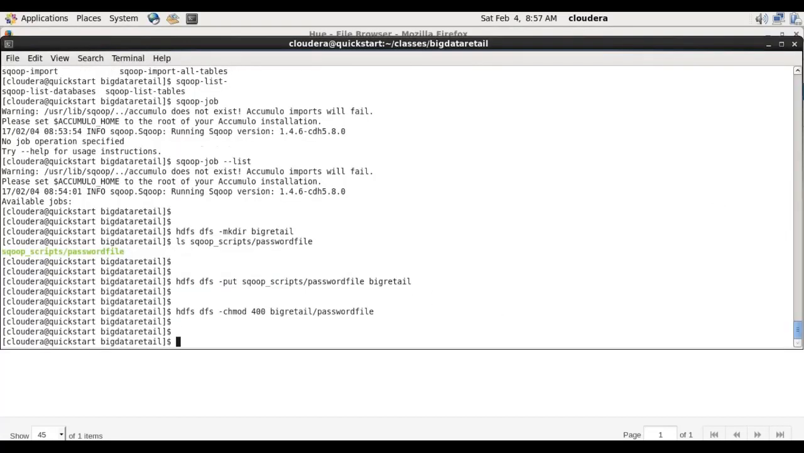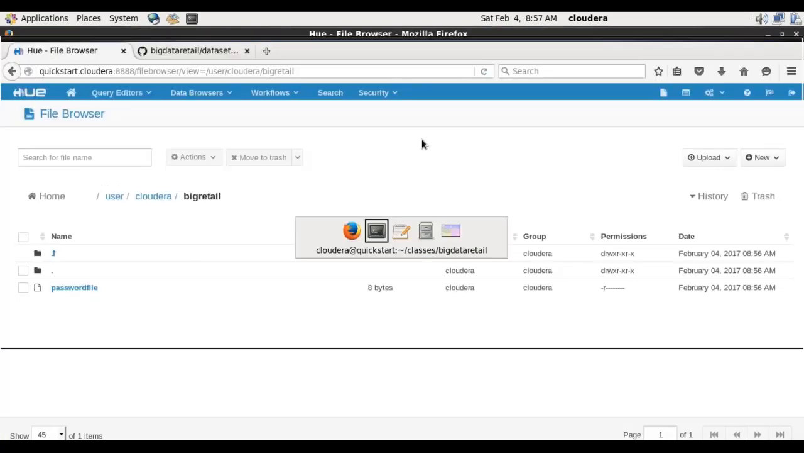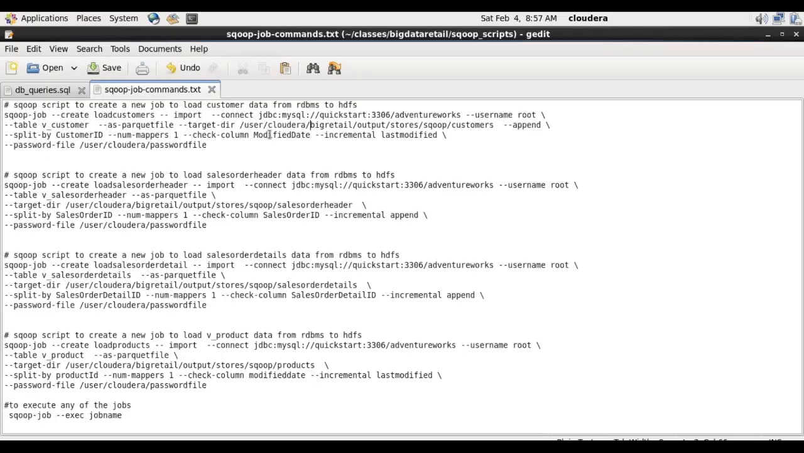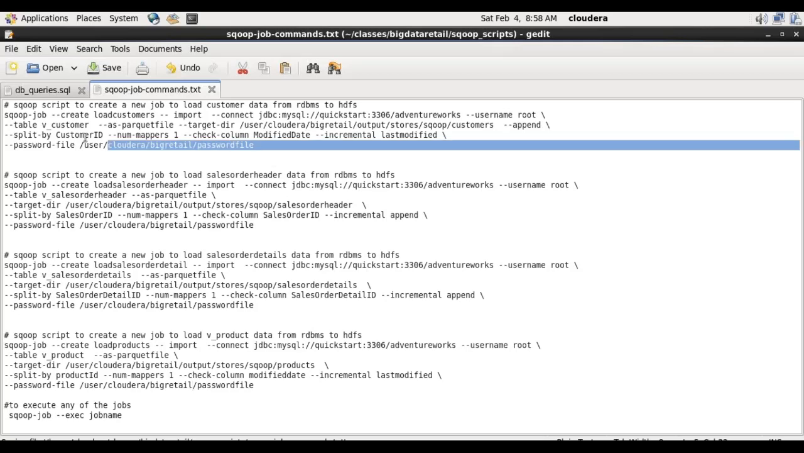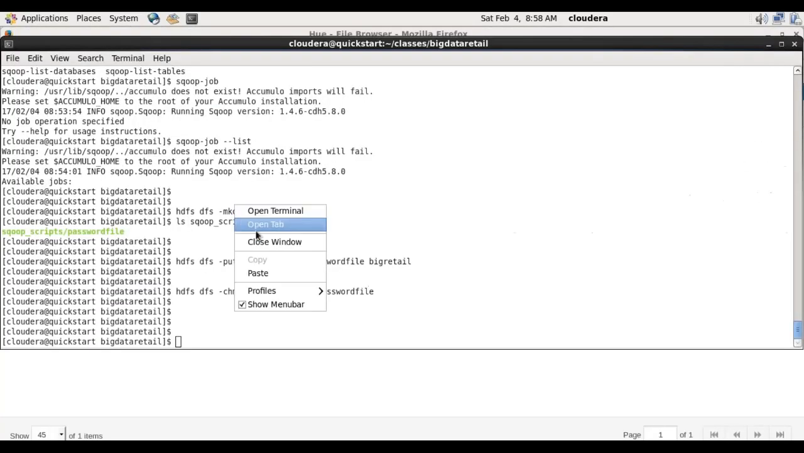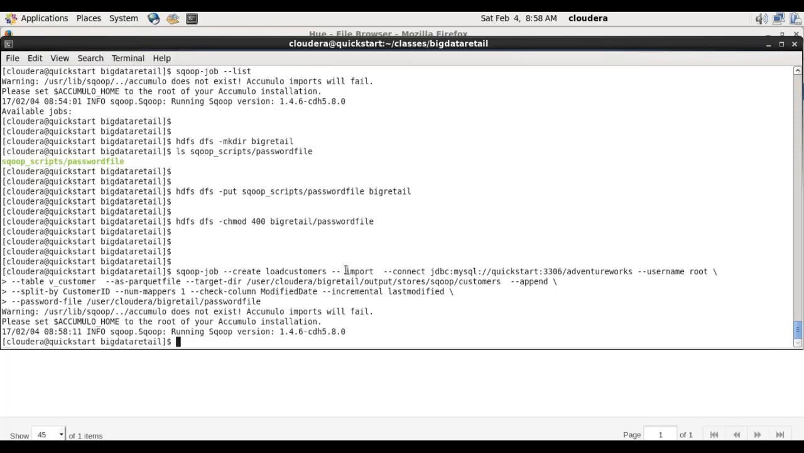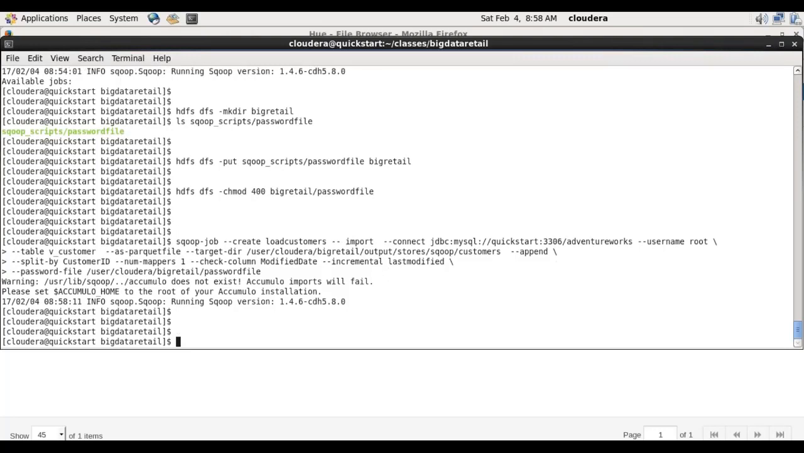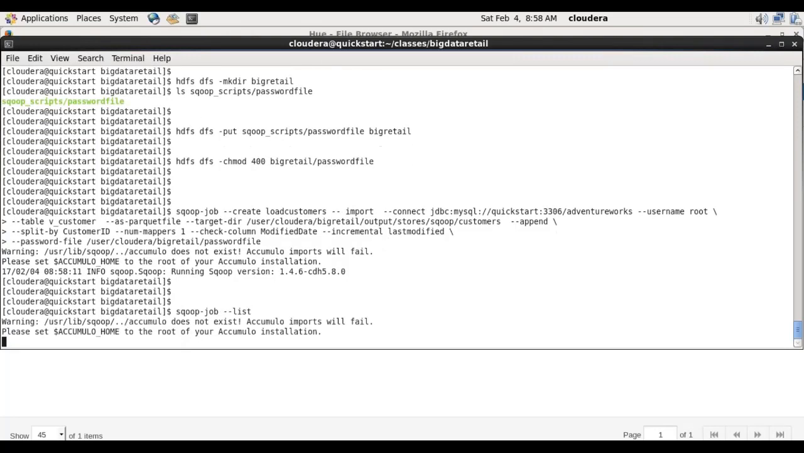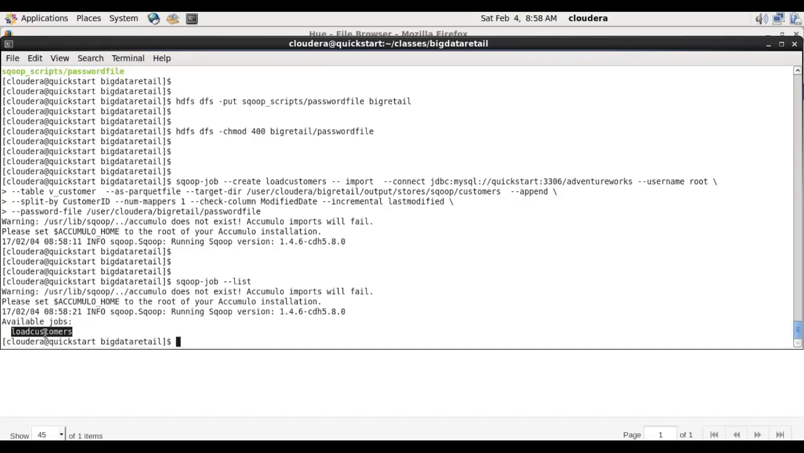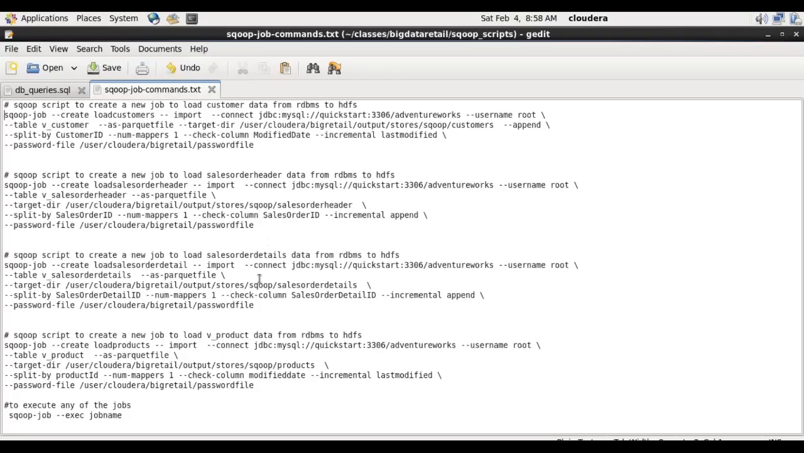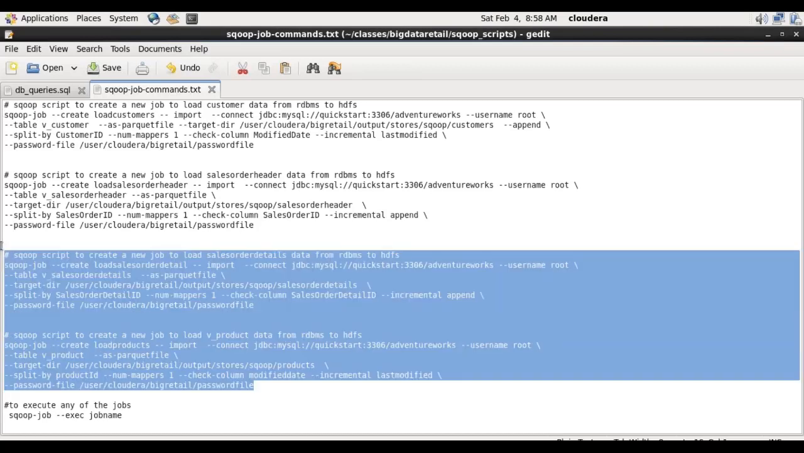So having done that, now I want to execute all this here. But for me to do that, I need to change this to big retail so it can access the password file. So let's execute this one. We'll paste, on a normal day I would do this as a script. I just want to show you one example. That is fine. Once that is done, we can now do Sqoop list and see how many jobs we have. Yes, we have one job, load customer. So let's execute everything else.